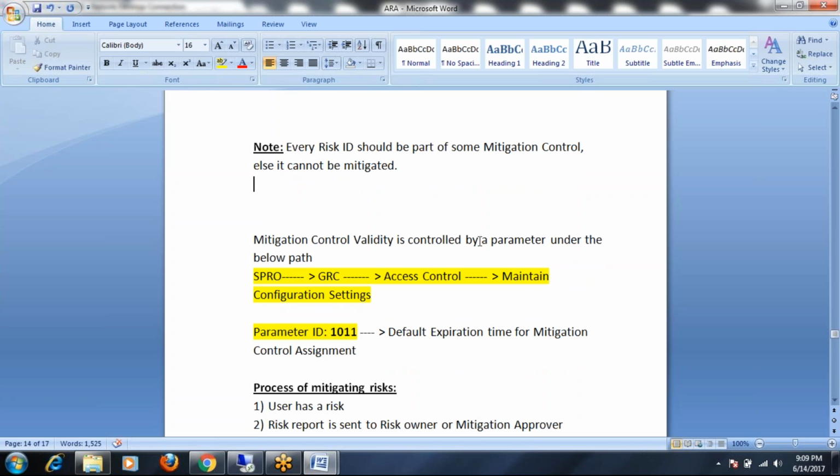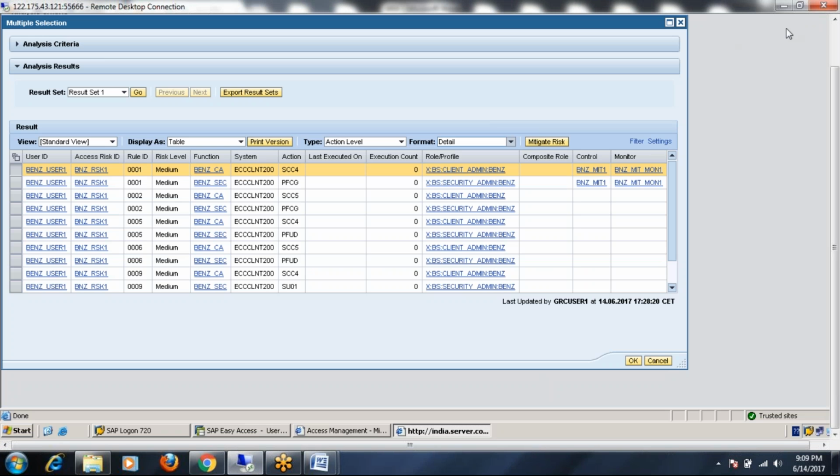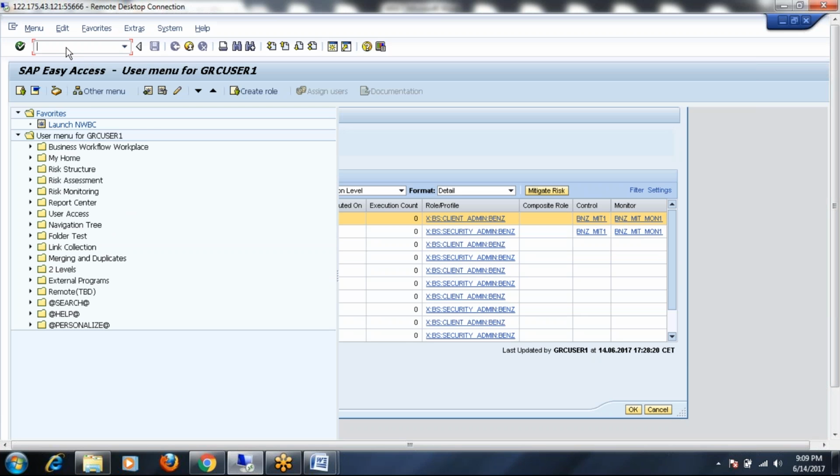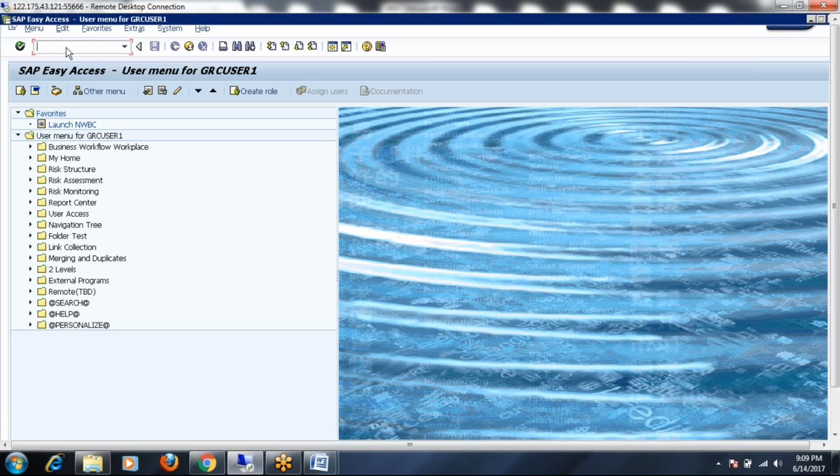Mitigation control validity is controlled by a parameter under the below path. All the parameters which control access control are under this path: SPRO, GRC, access control. Let us go there. So the page we are going to now, we call it the path configuration parameters. That is dedicated to the entire access control parameters.